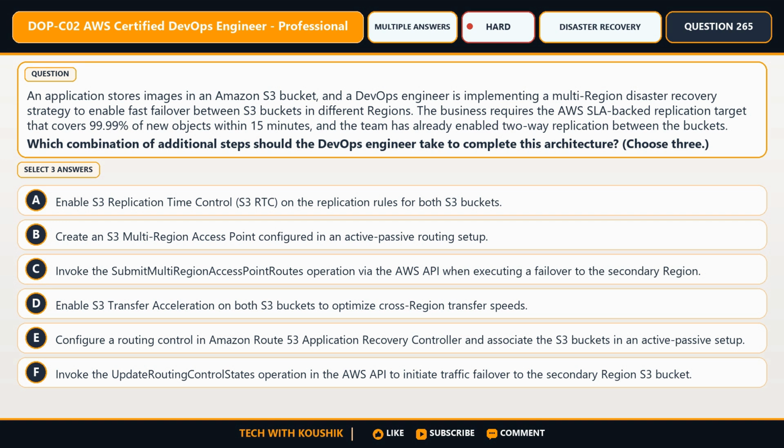Choice E. Configure a routing control in Amazon Route 53 Application Recovery Controller and associate the S3 buckets in an active-passive setup. Choice F. Invoke the UpdateRoutingControlStates operation in the AWS API to initiate traffic failover to the secondary region S3 bucket.